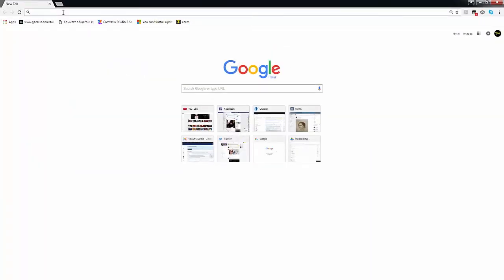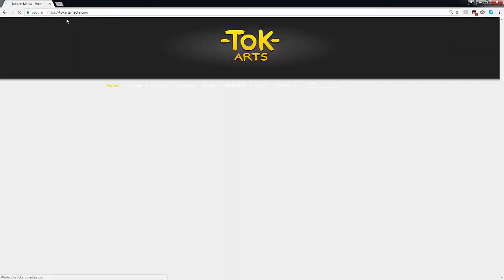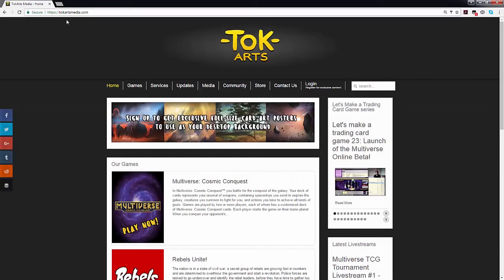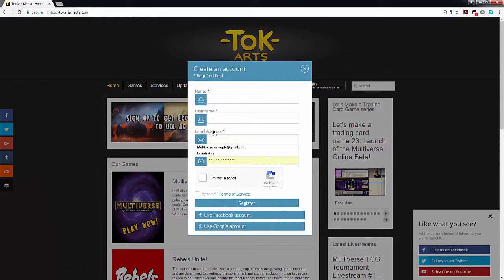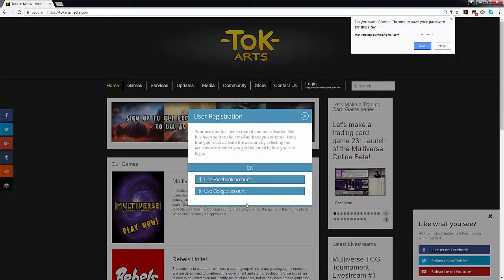So if you don't already have an account, you need to open our website in your preferred browser at TokArtsmedia.com. Go to the login menu and choose Register. Fill in the required information on the screen. You can do it automatically by using Facebook or Google Plus data. Then you need to set up your password for the website. Note that this is not the password of your social network account, it's the password of the TokArts website.